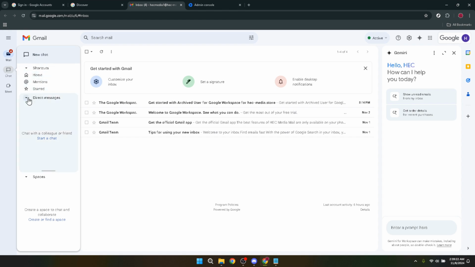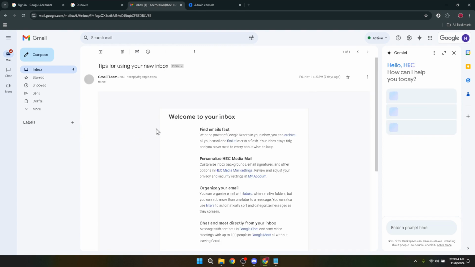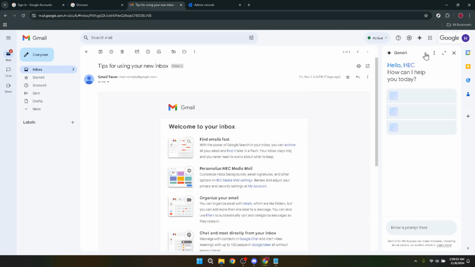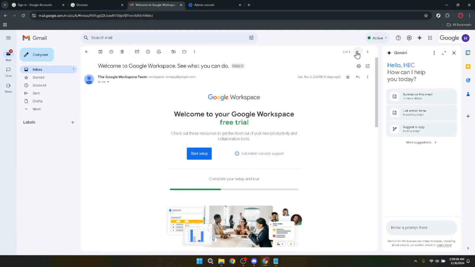Whether you're doing this for the first time or just needed a quick reminder, I hope this guide was helpful. Don't forget to take advantage of the full suite of tools available to you through Google Workspace to maximize your productivity and streamline your workflow.